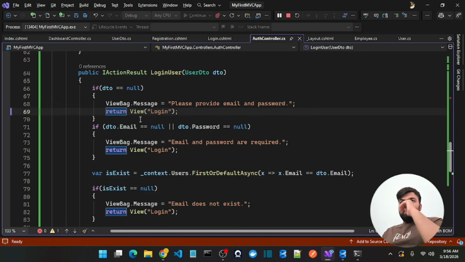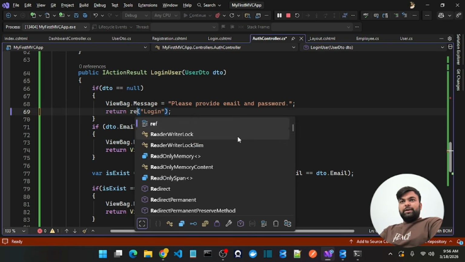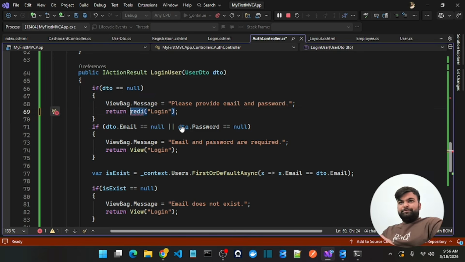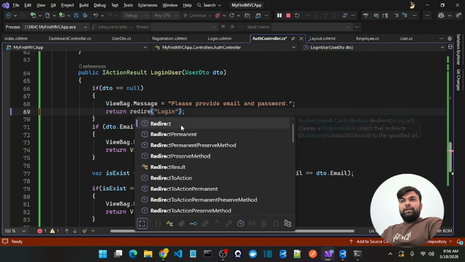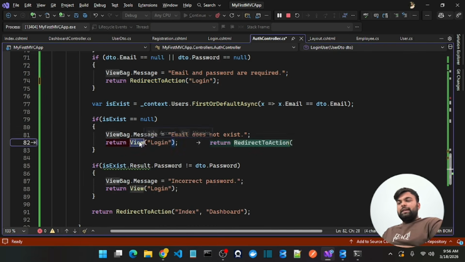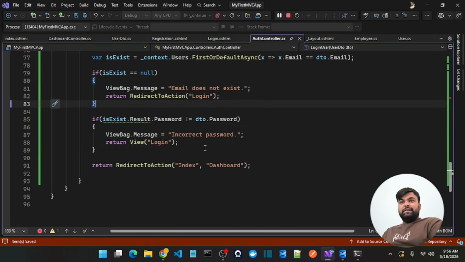Let me add the RedirectToAction method as well, because your URL is not changing there. If you feel like your URL is not changing there, or your behavior is not working according to you, the URL should be the same. This is an important step that you should know.